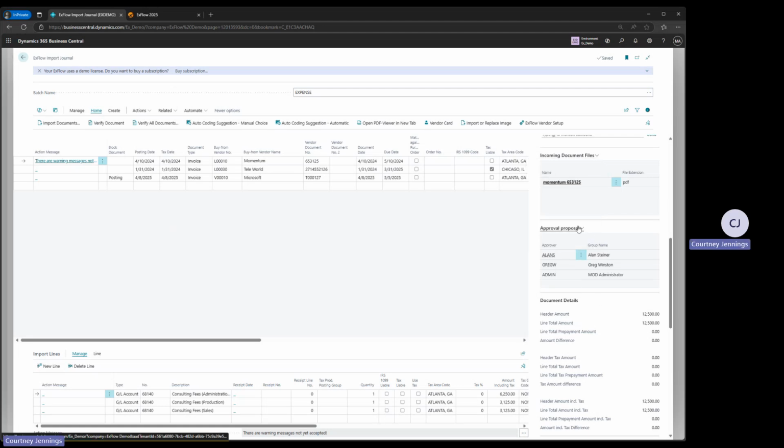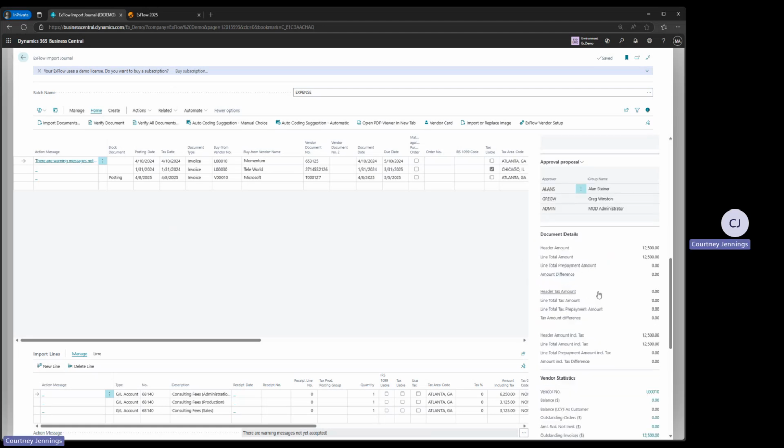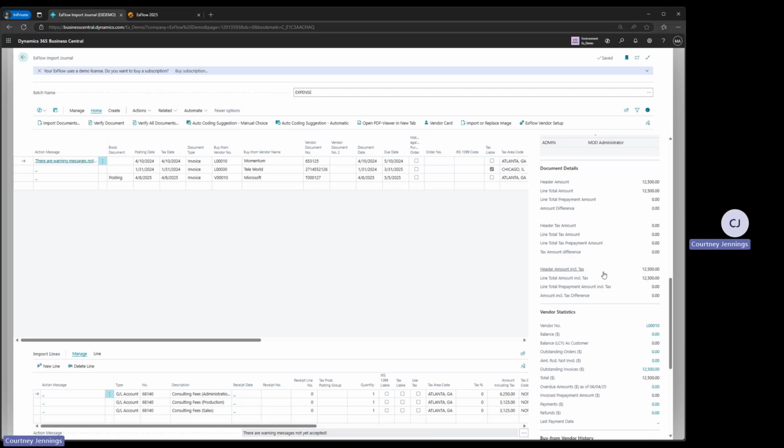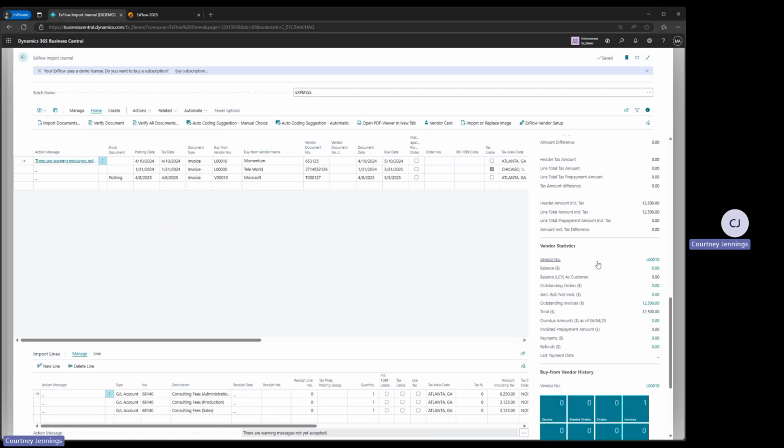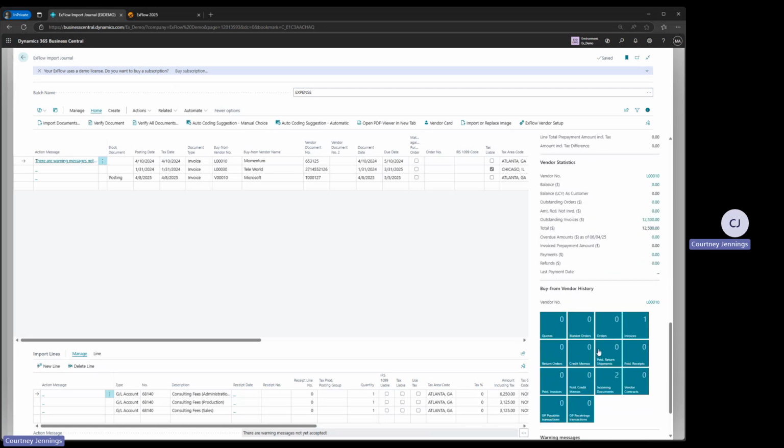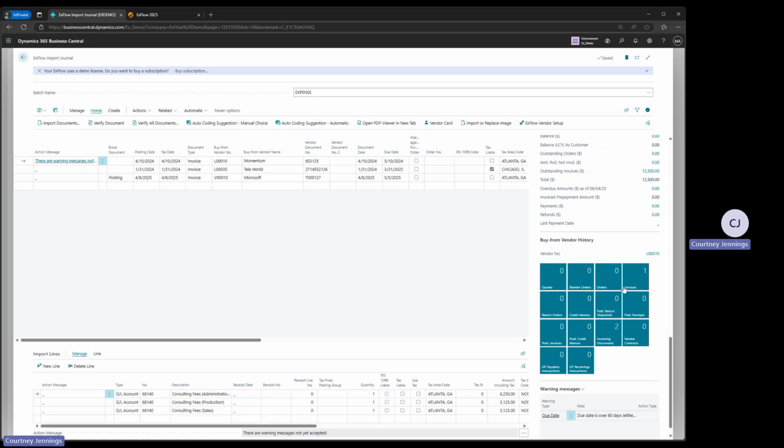You can also see your approval proposal here per line. If you click on the arrow, you can show your approval proposal, and you can modify it the same way we did at the line level. We also have some document details here and some vendor statistics at your fingertips, as well as some Q tiles here if you wanted to look at your vendor history.